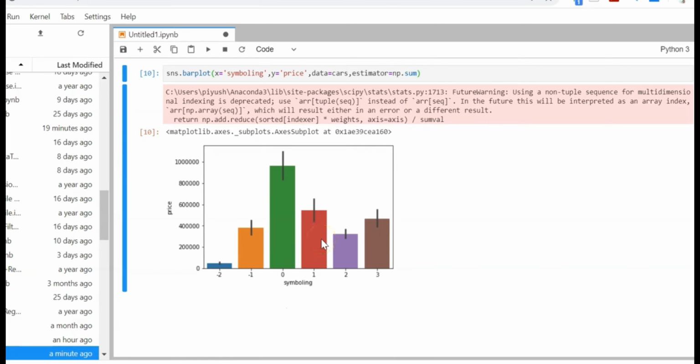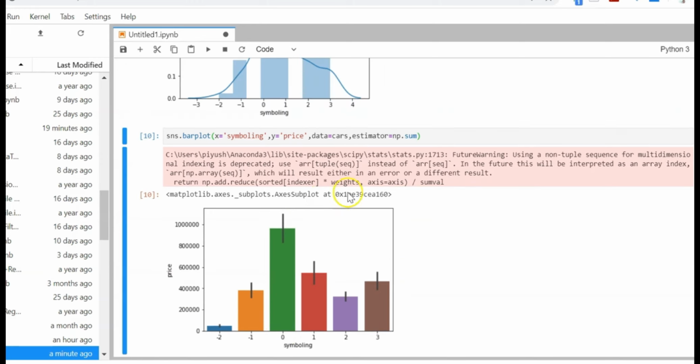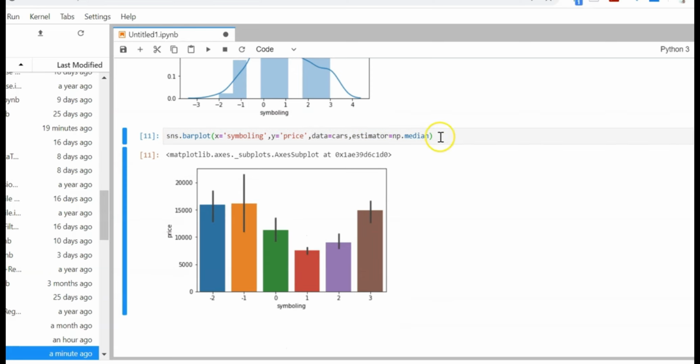Okay, so from this we can see that cars with 0 symbolic have the highest price, but our parameter is sum. So let me change the parameter to median. Okay, now this gives the true insight of the data. As I told you earlier, the lesser the value of symbolic, the less risky the car is. It means by right the price of the car should be higher. Which is true from this data.